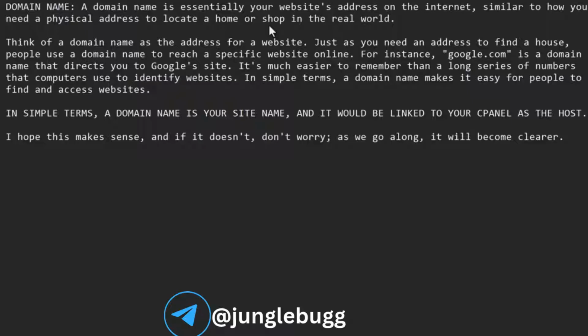Domain name. A domain name is essentially your website's address on the internet. Similar to how you need a physical address to locate a home or shop in the real world, think of a domain name as the address for a website. Just as you need an address to find a house, people use a domain name to reach a specific website online. For instance, Google.com is a domain name that directs you to Google's site. It's much easier to remember than a long series of numbers that computers use to identify websites. In simple terms, a domain name makes it easy for people to find and access websites.